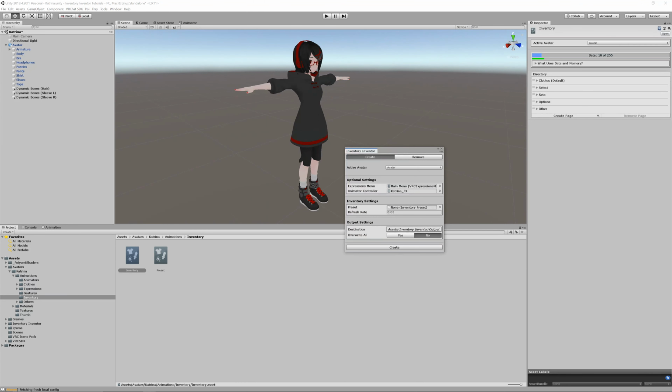And in here, you have 2 tabs, Create and Remove. We're obviously going to be creating an inventory on an avatar right now. You want to choose the avatar to affect, or well, whatever the active avatar is. You want to choose what menu it adds to. By default, it'll use whatever your expressions menu you have set in the avatar descriptor is. And then the FX controller to put everything on, which will also pick whatever FX one you have in there currently.